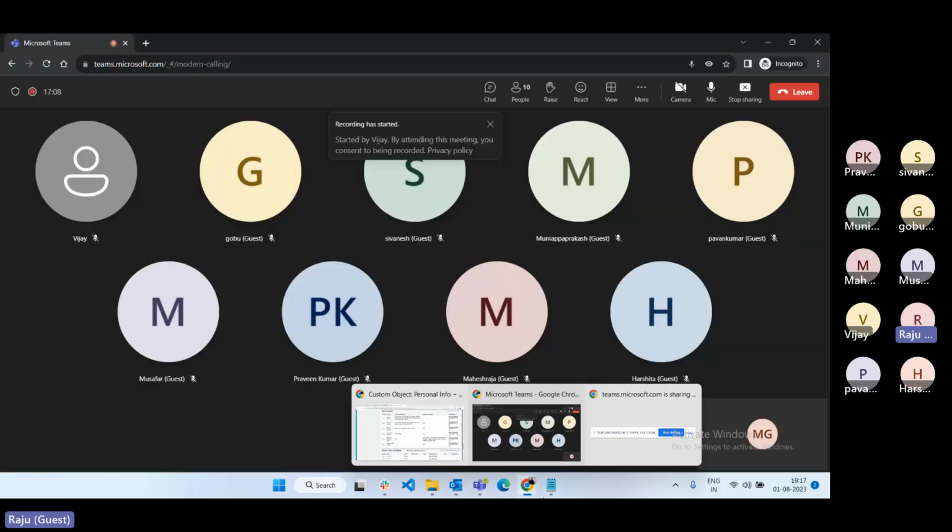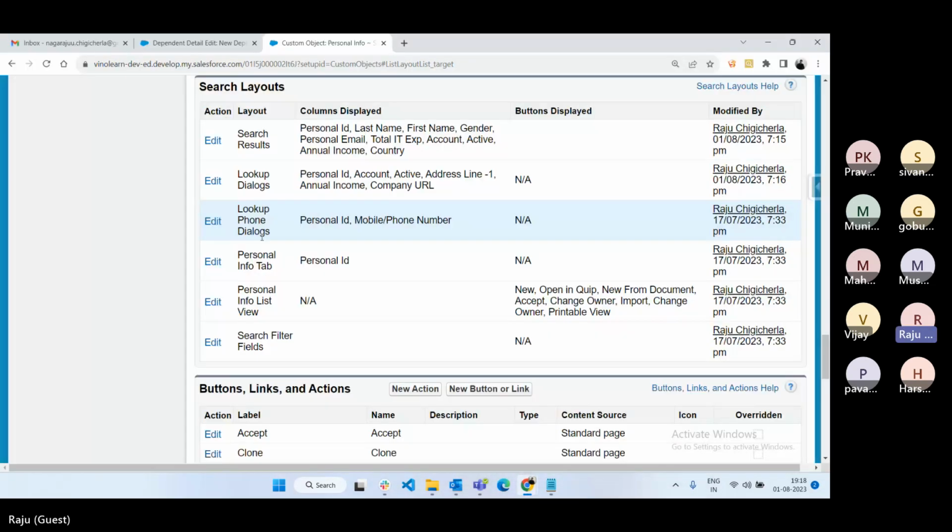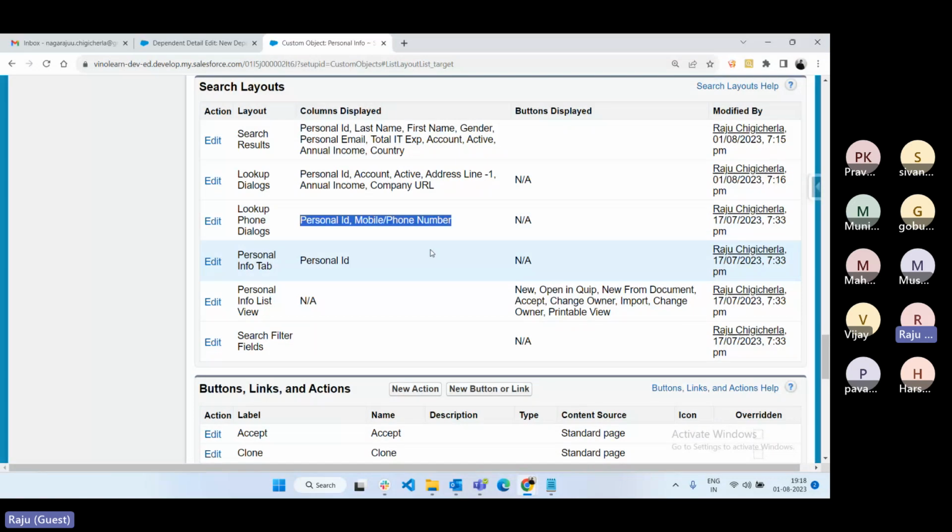Now go to lookup phone dialog. This is the Salesforce One mobile app. If you want, you can check in the mobile app. In the Play Store, whether it is an iOS device or an Android device, the Salesforce One mobile app is there. You can download that mobile app, log in with the same credentials, and check in mobile also. Go to dependent detail and click on the lookup icon. If you want to add more than these fields, mobile number and personal ID, or any other details, we can add them here, log in with your mobile, and check whether the fields are displayed or not. This is lookup phone dialog.